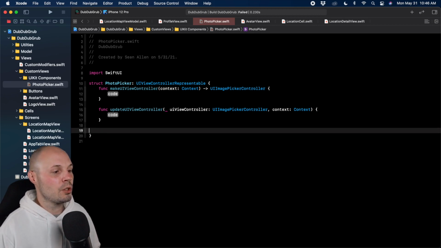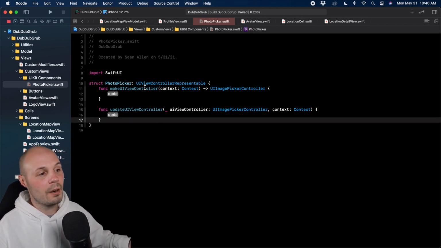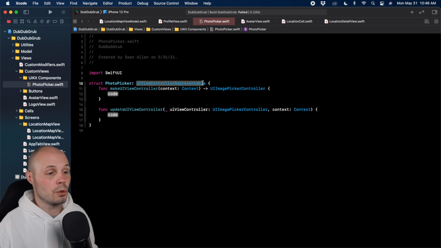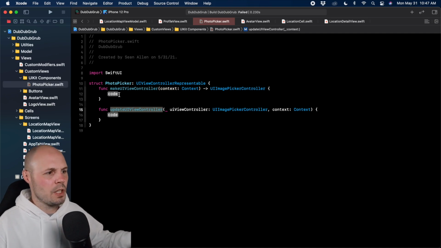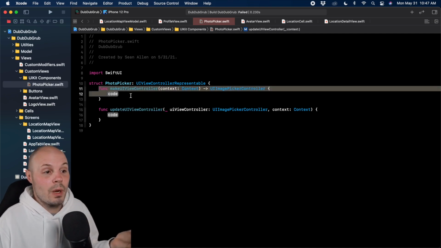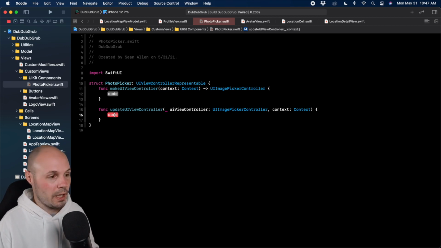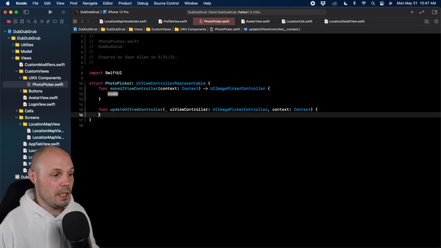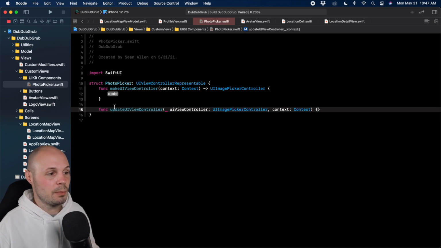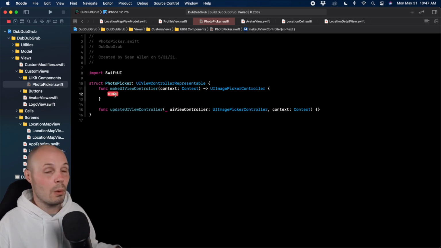So these are the two protocol stubs that are required to conform to UIViewControllerRepresentable: makeUIViewController and then updateUIViewController. The names kind of tell what they do. This says, hey, how do I make this UIImagePickerController? And then this is where you do code if that view controller needs to be updated. We are not touching the update, that's not our functionality. However, we do need to make the UIImagePickerController.